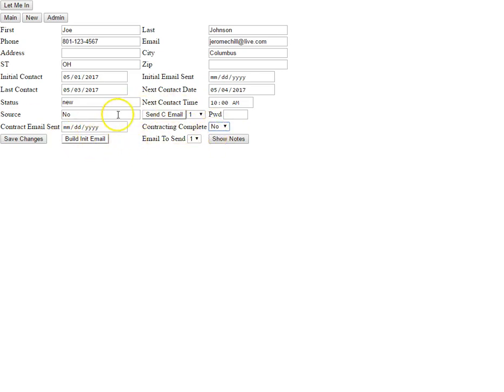For now, one more thing. If you want to enter a new person, just click New. Remember, first name and email are the only things that are required. And then just hit Save New.